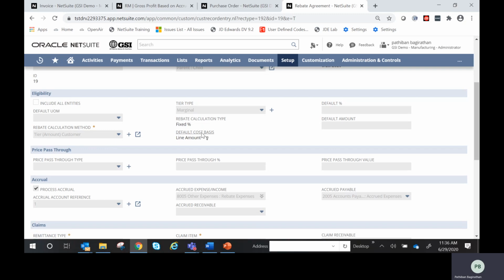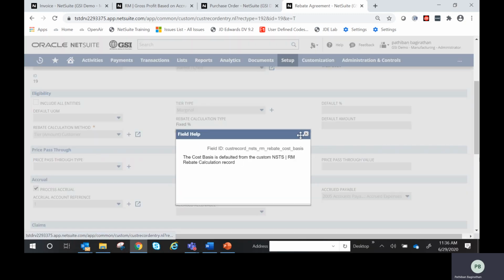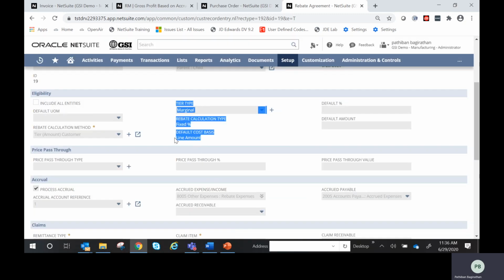Rebate calculation type is fixed. Is this based on the line amount? Okay, so here it's based on the sales order line amount. Default percentage, default amount, you can define those. In this case, it's the percentage. If I want, I can define that here, or I can just define it on my volume-based rebate.